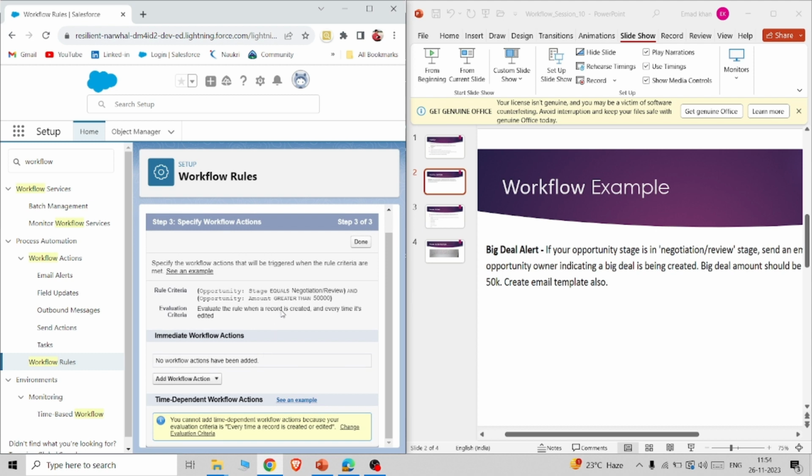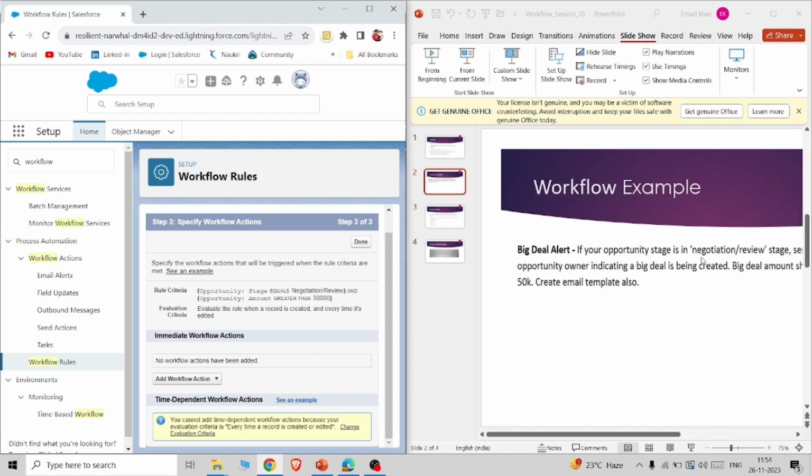Your workflow rule is successfully created. Now what you have to do? You have to send an email to the opportunity owner indicating a deal is being created. So you have to configure the workflow action. Here you will find new task, new email alert, new field update, new outbound message.